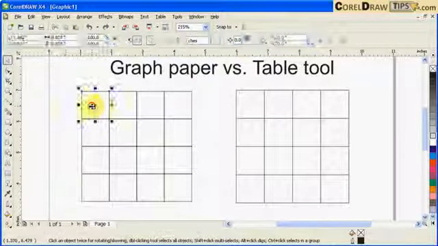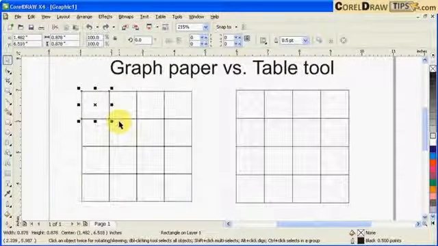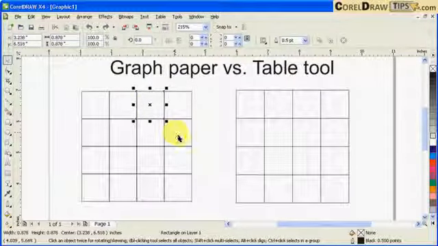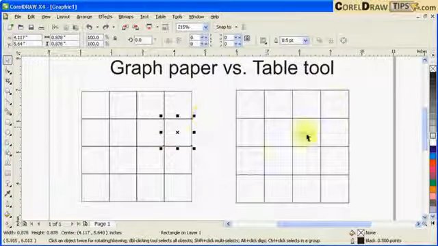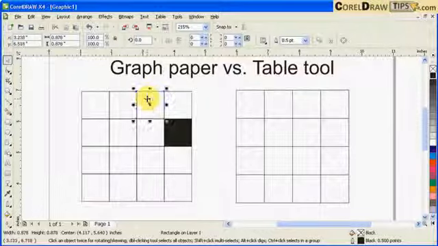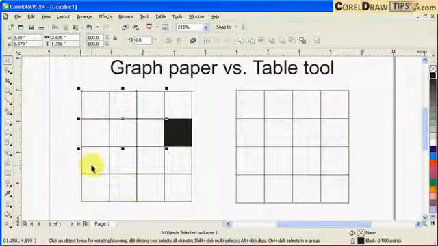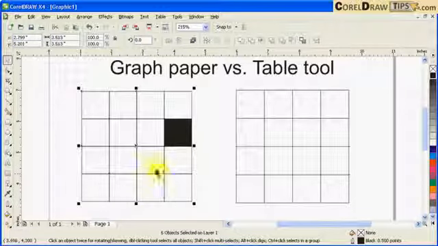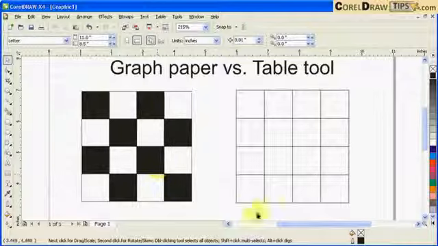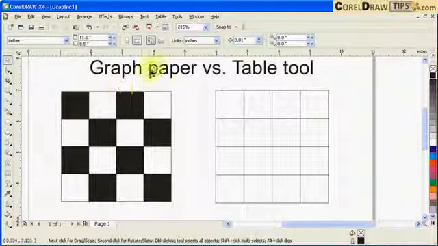Just going to undo that. I'm just going to select the alternating boxes. Hold down Control, select this one. I'll make it say black. Hold down Shift. I'm selecting the alternate boxes, and there you go. So that's the graph paper.